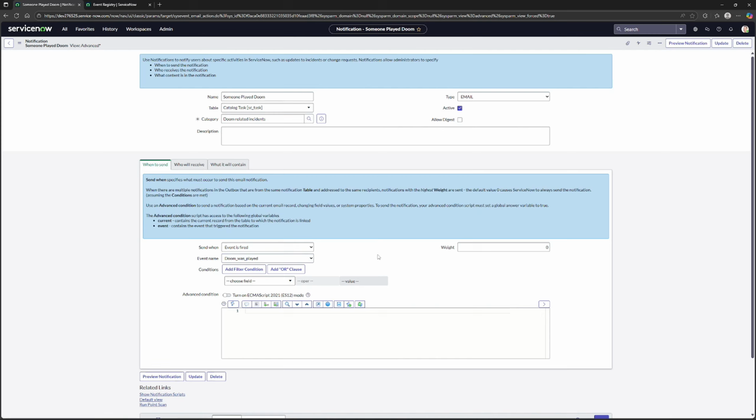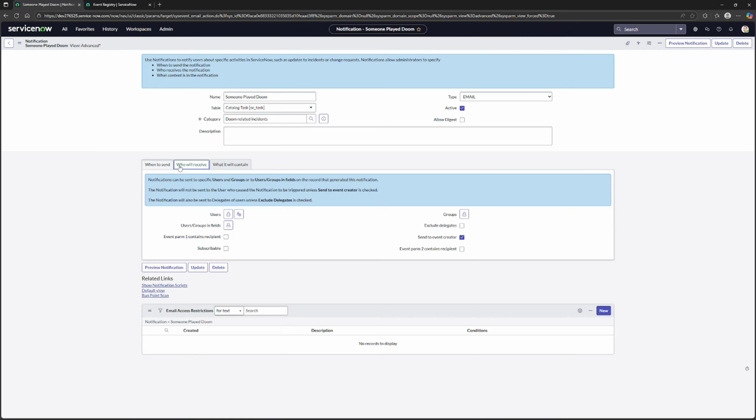So in our example so far, we have this email will send when the event is fired. Now let's take a moment to just move along and see what's on the next piece. We have who will receive the email. In who will receive the email, you have a bunch of different options for who can receive this email. And this is exactly what it sounds like. These are the recipients for the email you're going to send.